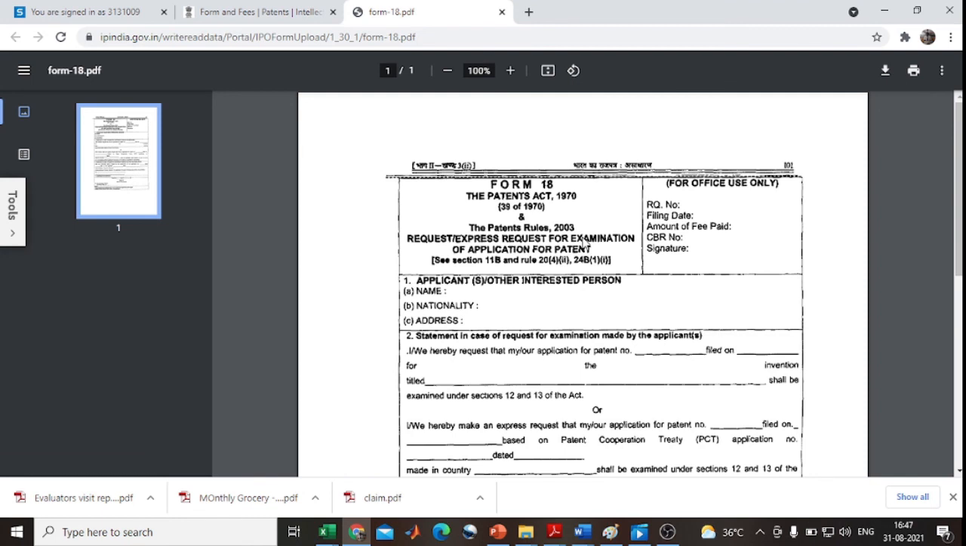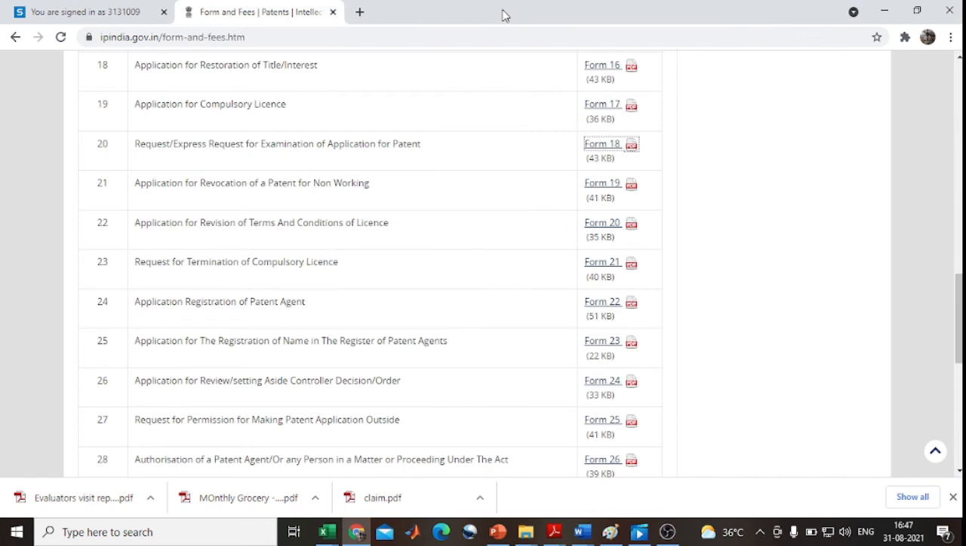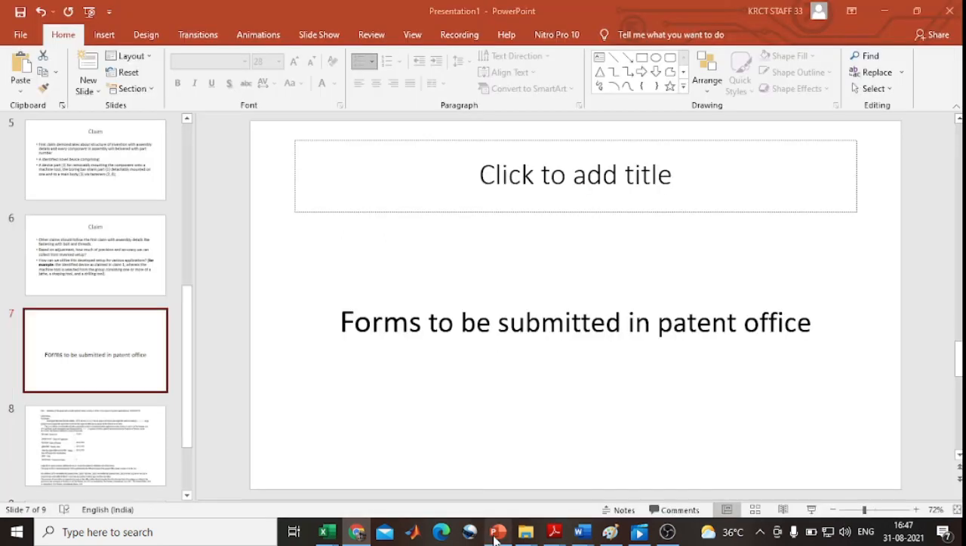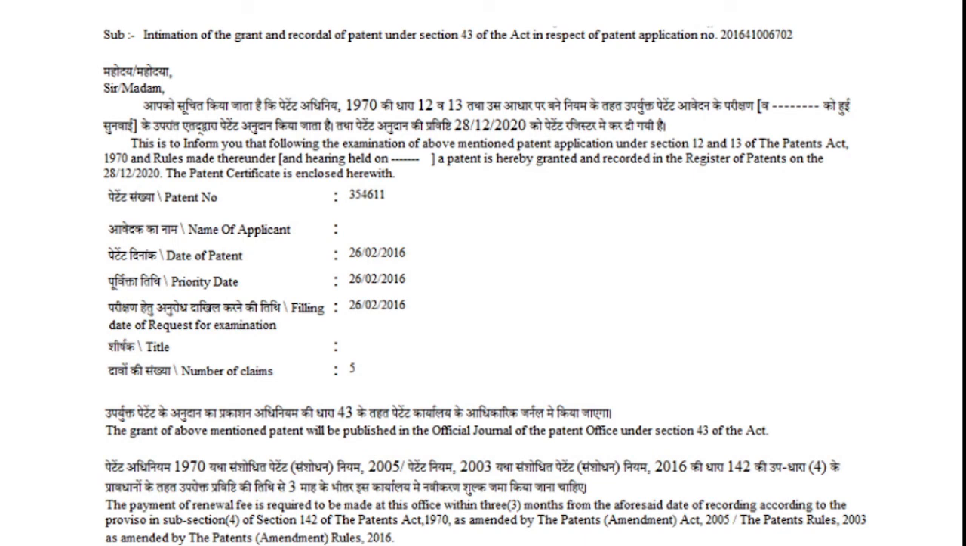Okay, these are all the rules followed by our Indian government, so you should follow the details with the request for examination, and also you submit the request for examination of applications for a patent to the patent office. So this form 18 is also important during the submission of the patent to the patent office. So now you are aware of all the documents that are required to submit the patent or invention to the patent office. After accepting all the associated things, the patent office intimates you through an intimation letter.